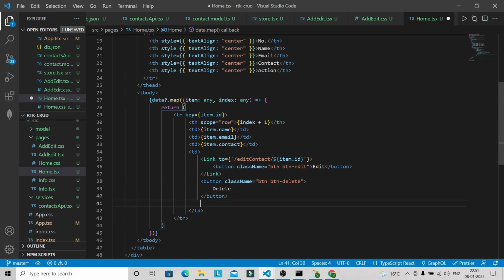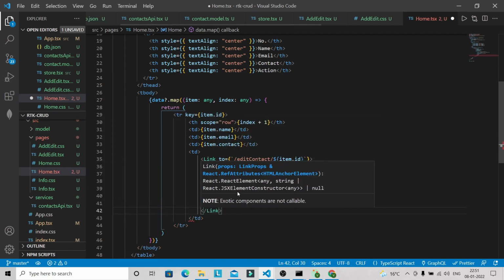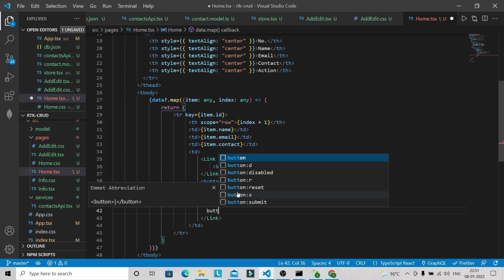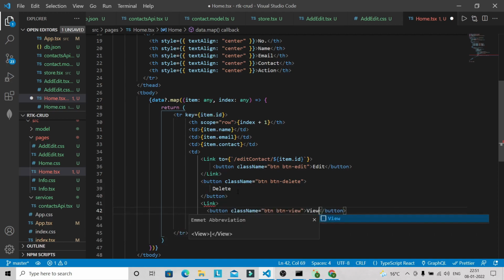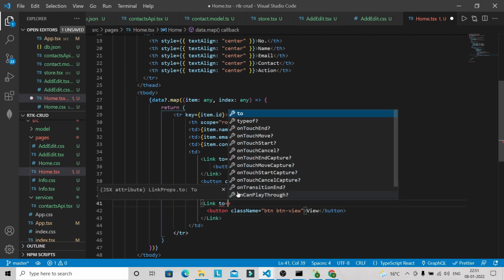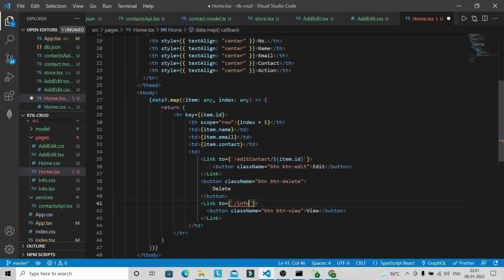Now we are going to have a view button which will navigate towards the single contact page. So it will also have a button with the class name btn hyphen view, and the value of the button will be view, and we are going to navigate towards the info page. So info, and we can specify here $. So here we have to specify the ID.